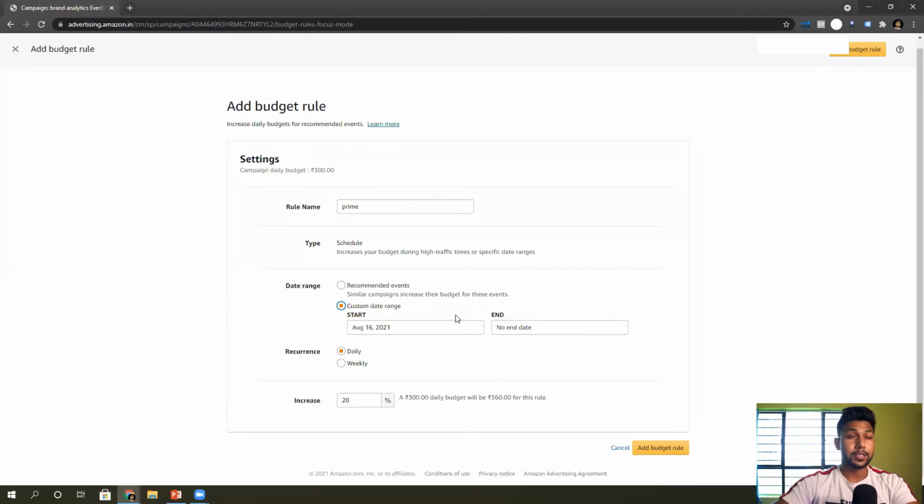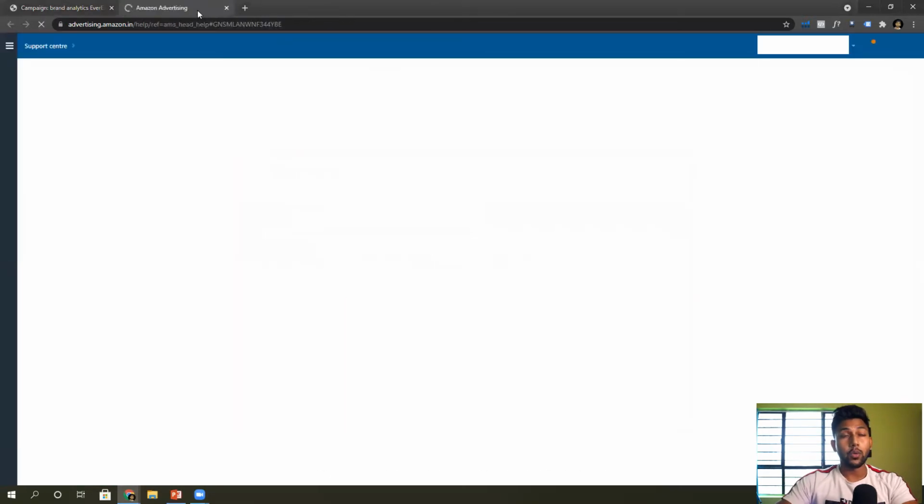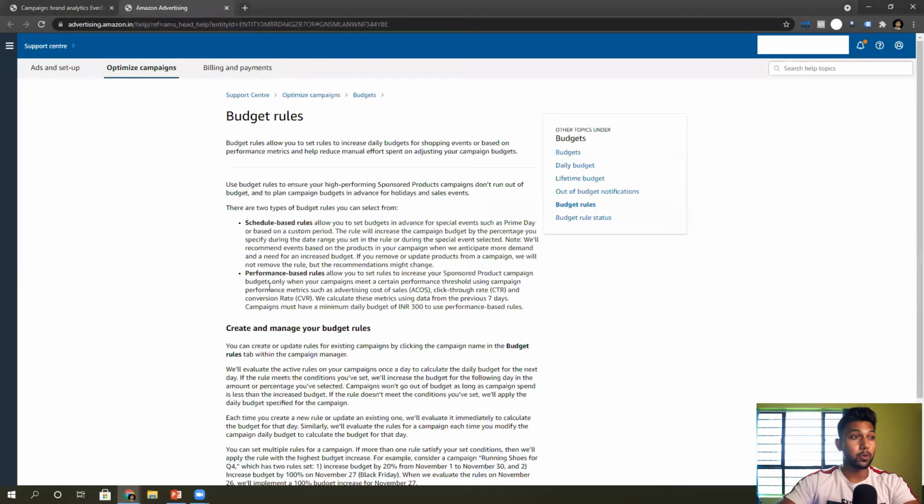Now there are some more features coming in these budget rules. If you just click on learn more, you will see more about it. Right now we have only one feature, budget rules, but Amazon is going to give us some more features based on performance based rules. Now if you are using any software to manage your ads, it is similar to that, where you can set some pre-filled data and Amazon will adjust according to that.